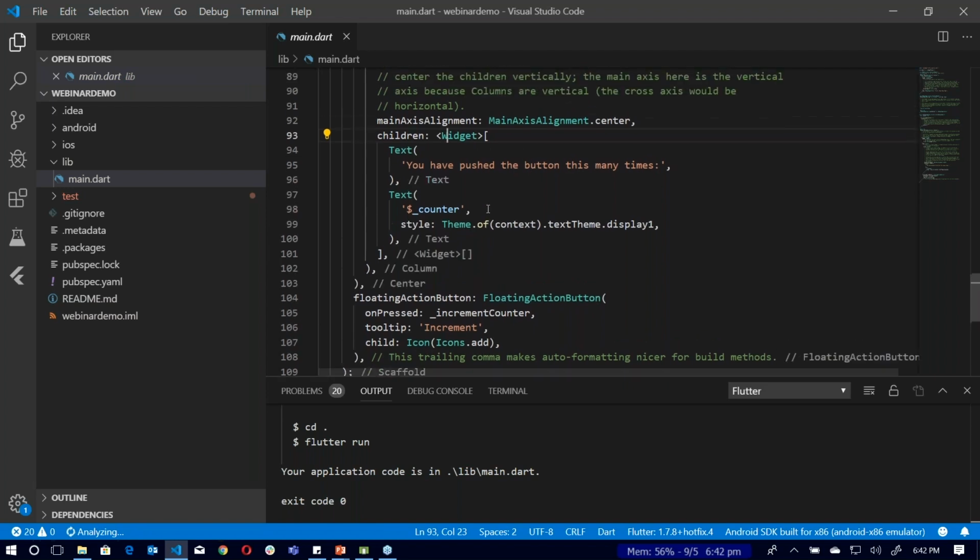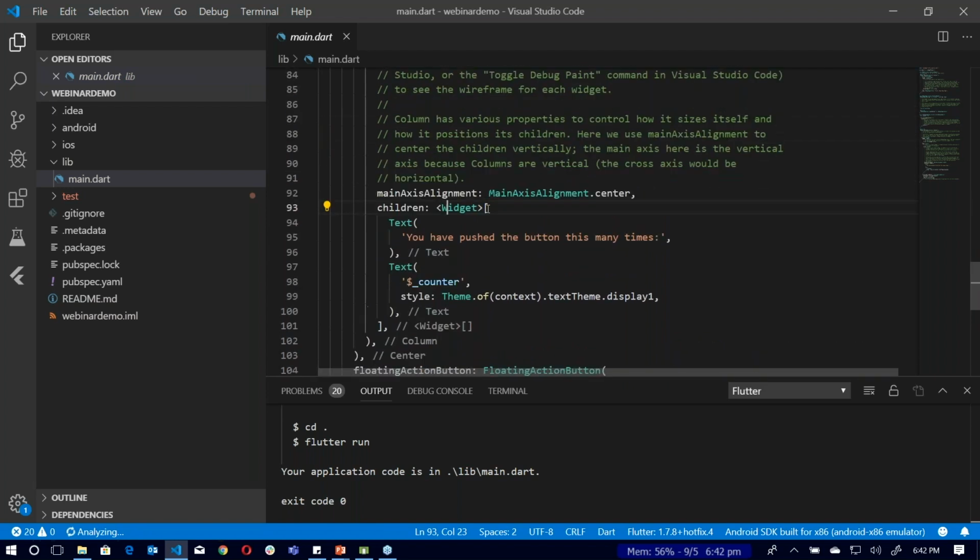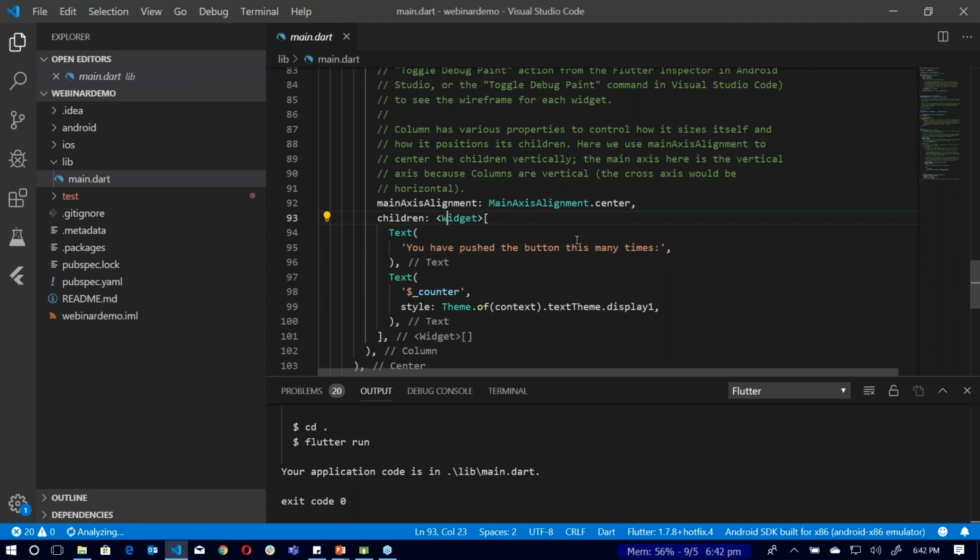So basically what it does is, whenever you click on that floating button, it will automatically display how many times you have clicked on a button. Still, the extension is loading.